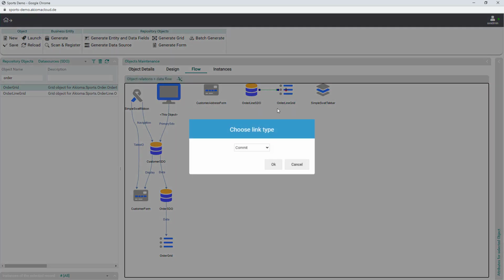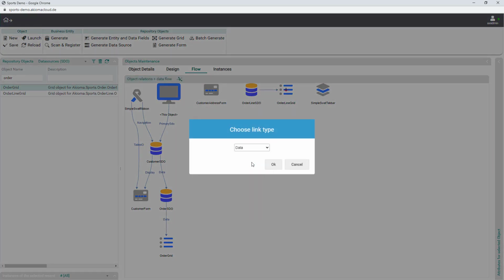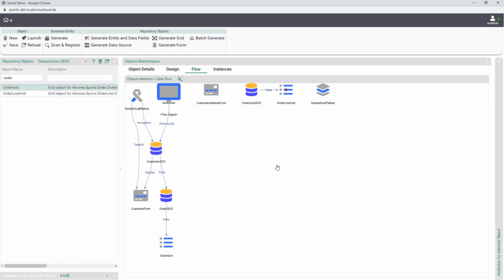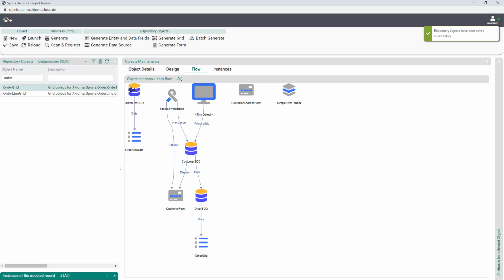We draw a smart link from our data source to our list view, and select data as the type of link. All the objects in SWAT have built-in intelligence, and so do the links. That's why we call them smart objects and smart links. By connecting the 2 objects with a data link, SWAT can automatically provide sorting, filtering and other functionality.